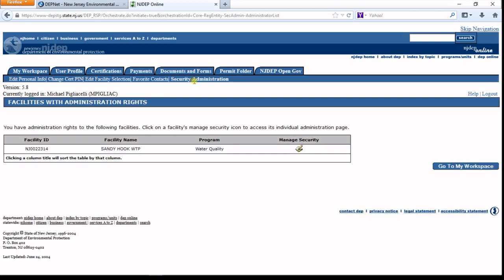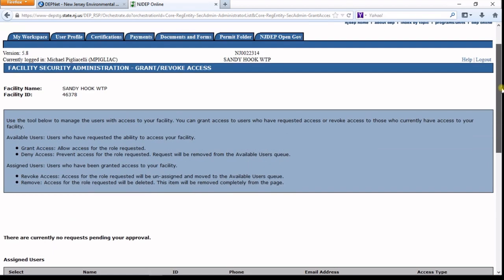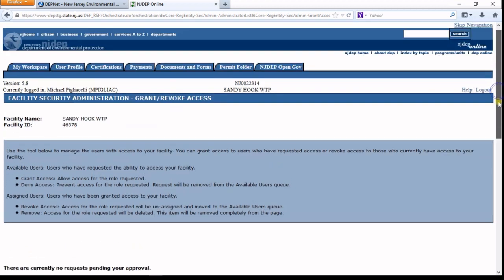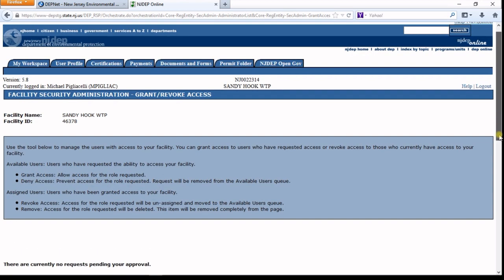If you have facility administrator rights, the facility will appear here. Then click on the manage security icon. From there, you will be directed to the grant and revoke access screen, where you will see instructions on how to grant and revoke access to users to the facility within the system.